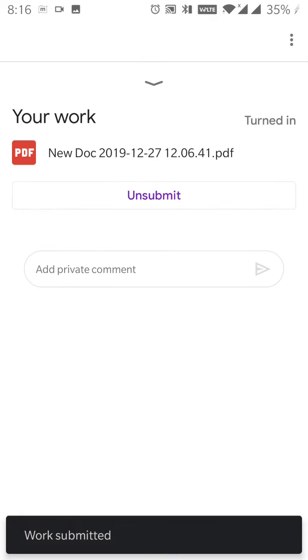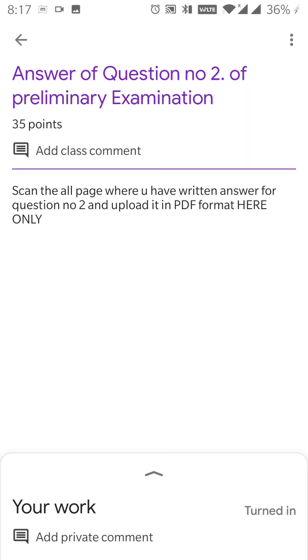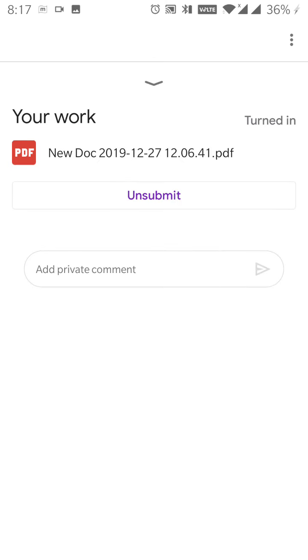Once your question is submitted, the unsubmit button will appear on the lower side. Don't press the unsubmit button. If you press unsubmit, whatever you have submitted will go away. And after submitting, you can see at the top there is a turn in. You can click the arrow. Here you also see the turn in.